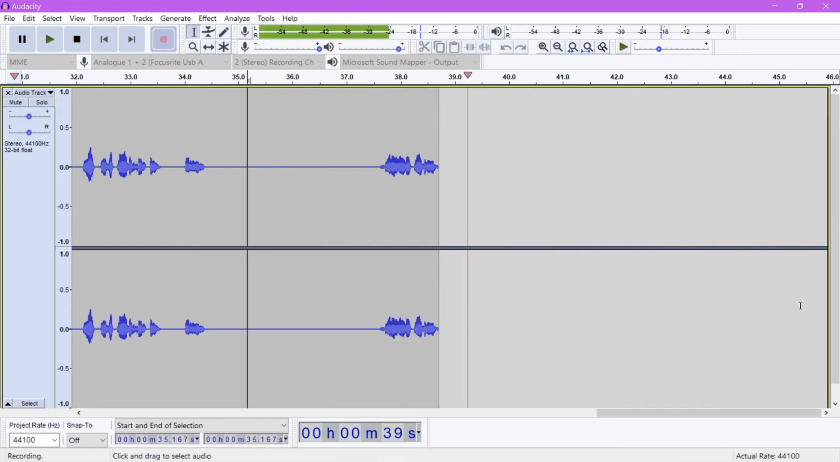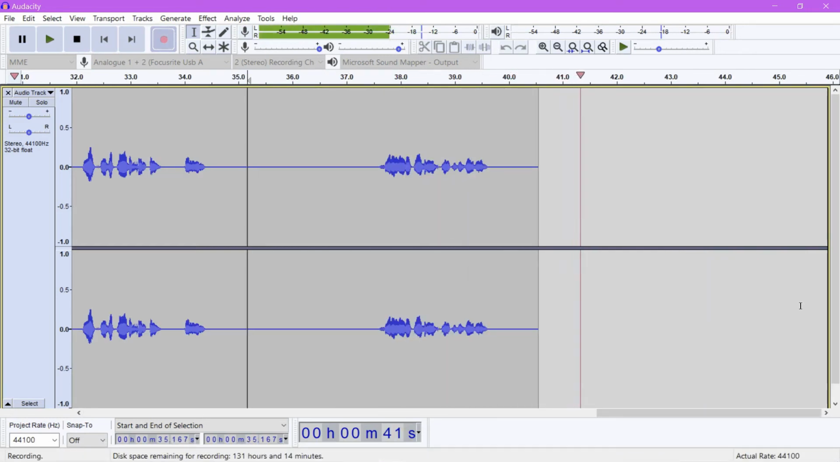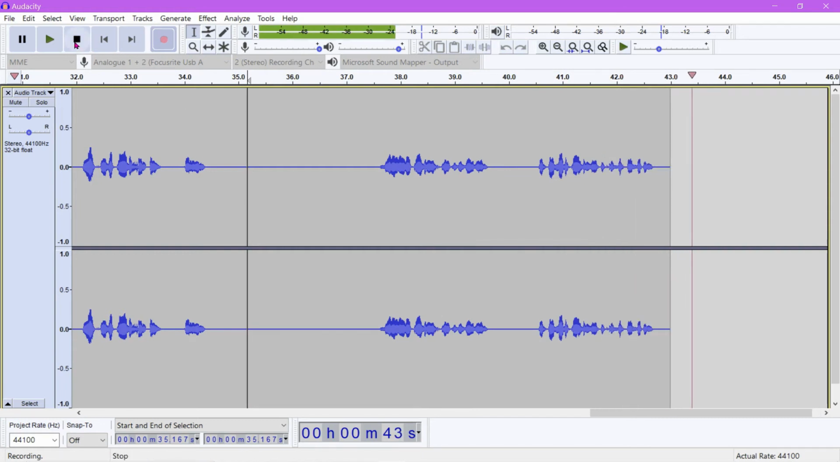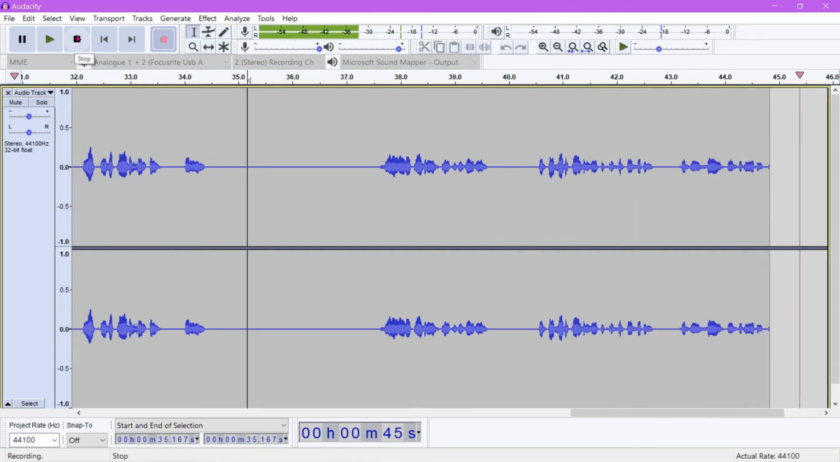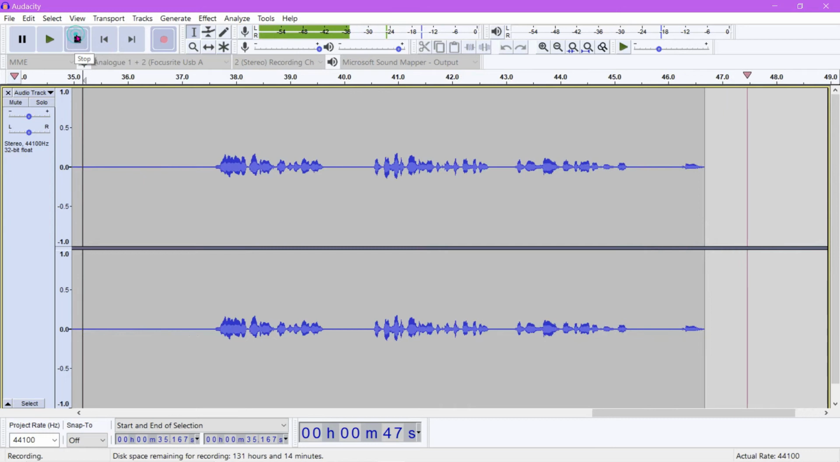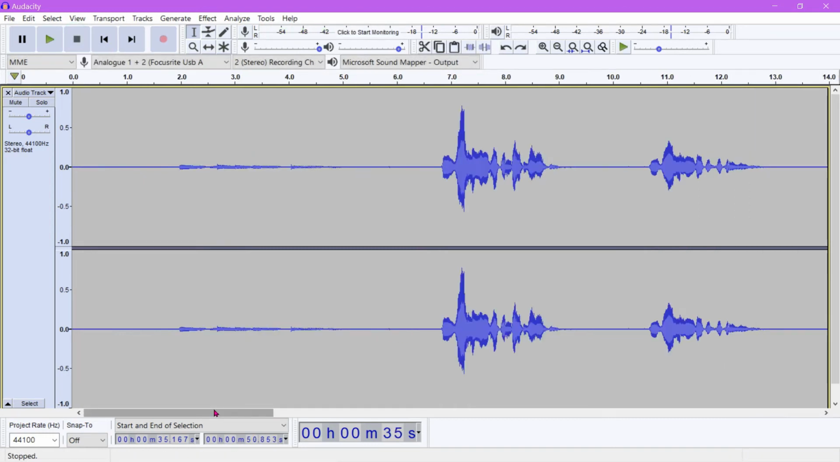So our recording is completed right now. To stop the recording, you have to click the stop button. So this is the stop button, you can see stop. So click here. So now quickly we'll listen to what we have recorded till now. So you have to click on this button. This is called the play button.